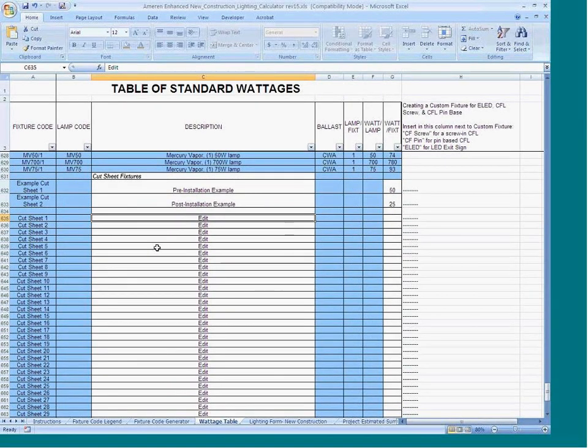In the event that your fixture combination is not represented in the list, what you do is where it says edit, put a kind of description. So here we could say T lamps, and we could put 6 lamps per fixture, watts per lamp, say 17, and fixture wattage, let's just say 100. So now this cut sheet 1 would become the fixture code for this fixture, and I'll show you how to enter that on the next tab here.